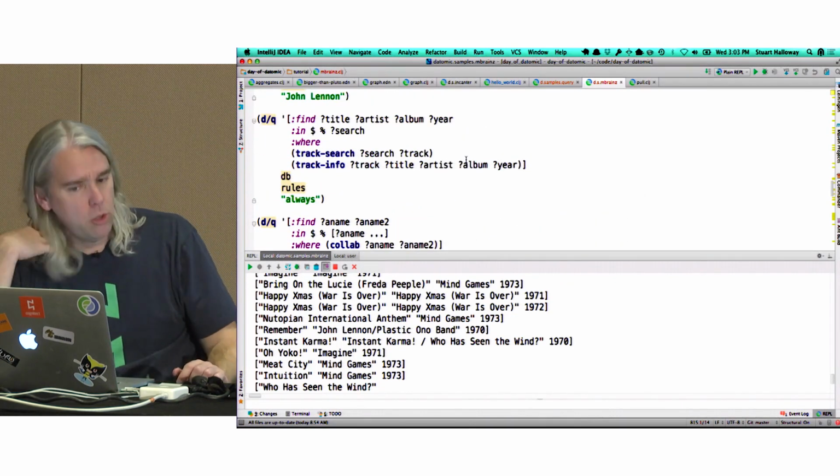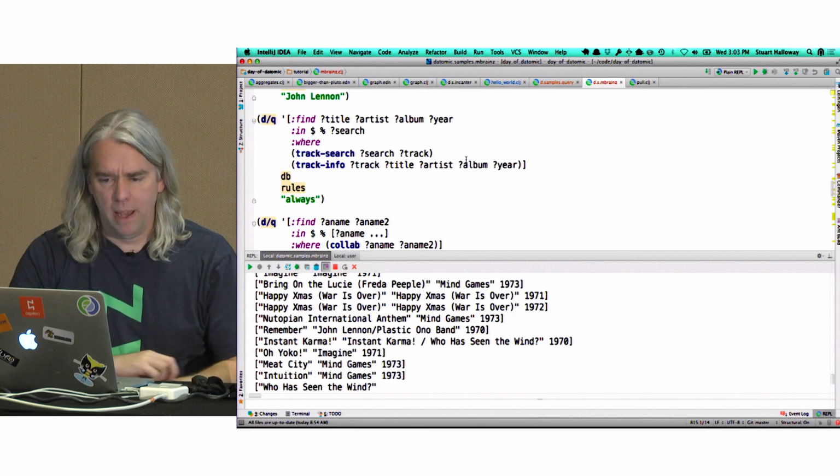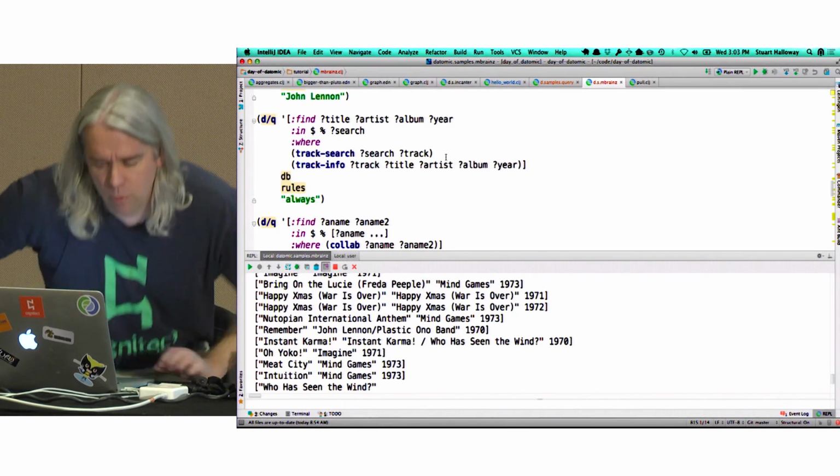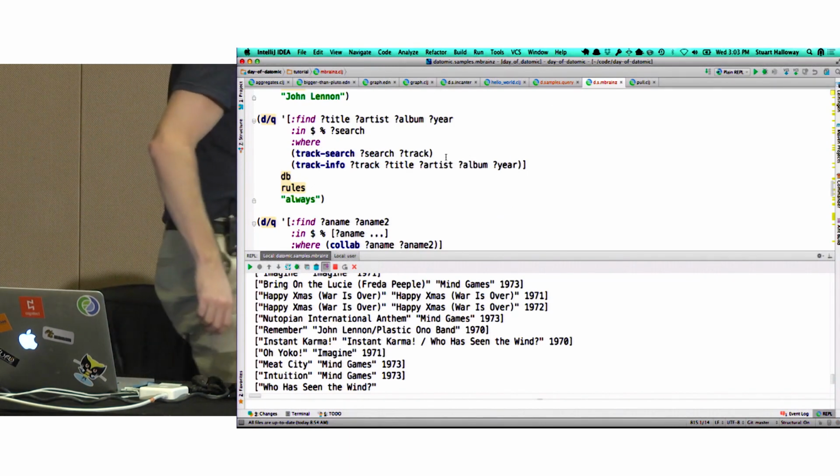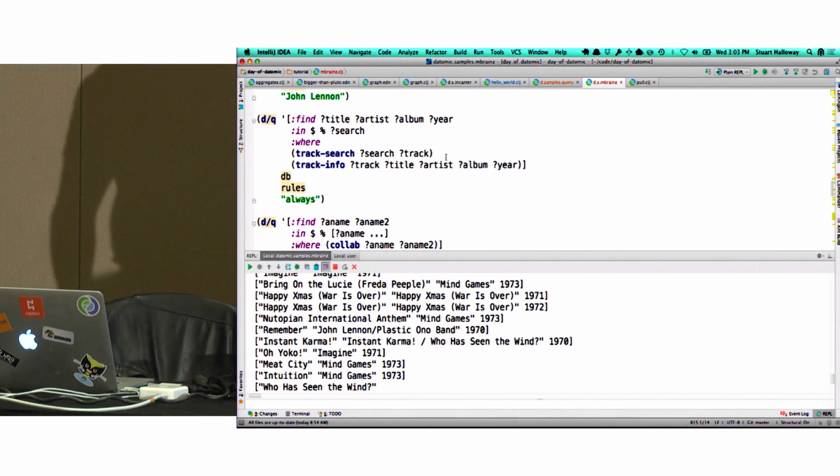So the other thing I will show you briefly, although I'm not going to do it here because I don't actually have the rules installed on the system, is that Datalog has a mechanism called rules. So notice that this where clause is no longer referring to data patterns. It seems to be calling functions called track search and track info. Rules are a mechanism for code reuse in data patterns. And so those are written somewhere else, right? Somewhere else in the system, I've written the definition of track search and the definition of track info.